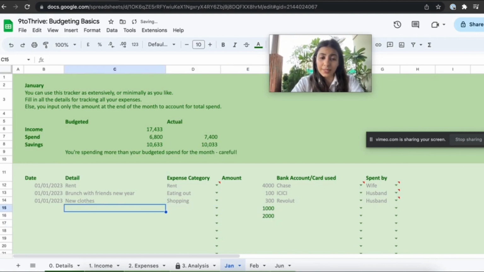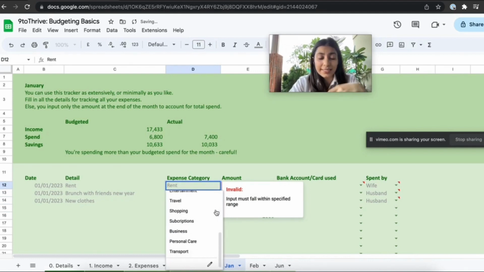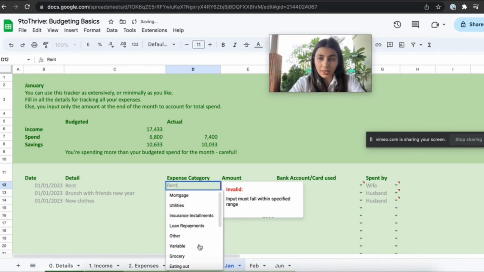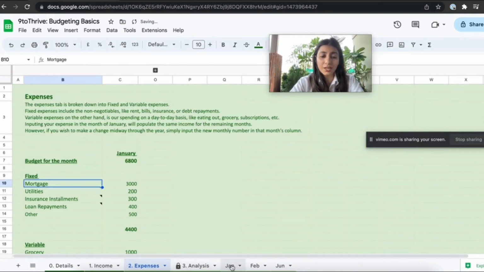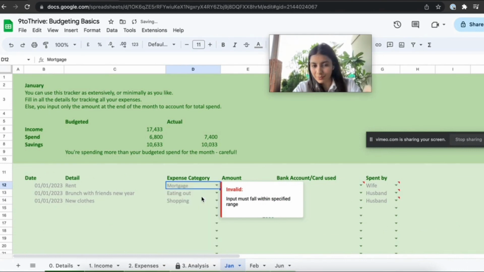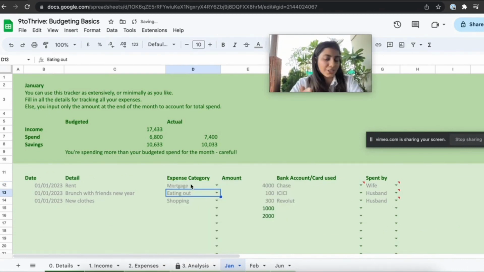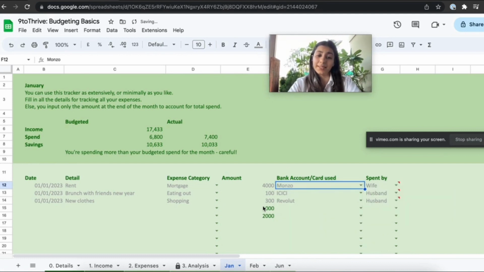So you can fill out your expense category, which can be rent, eating out, shopping. You can just select from this drop down that you've got, which populates from your expenses. So if you fill in mortgage here, I can go in and see that there's no rent anymore. It's mortgage now, and you can just fill that out differently. Same thing with the bank account. You can just say, okay, I'm using Monzo to pay all my fixed expenses.